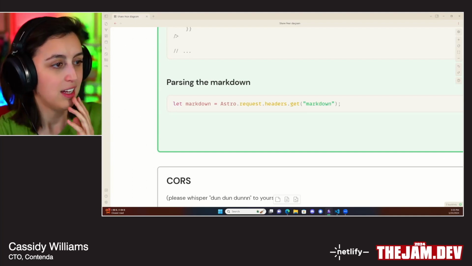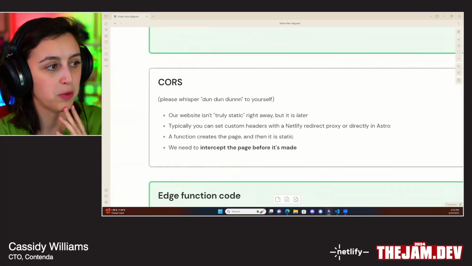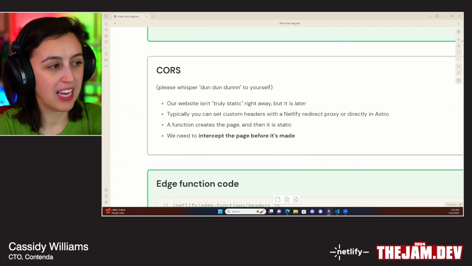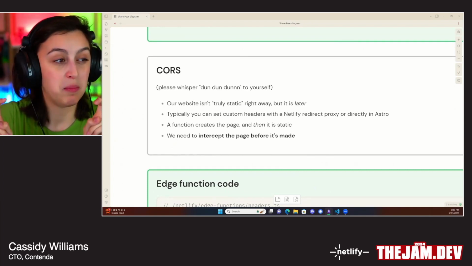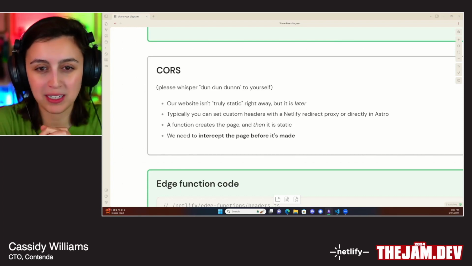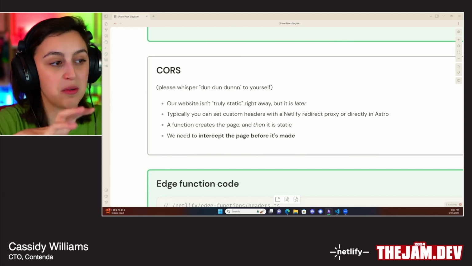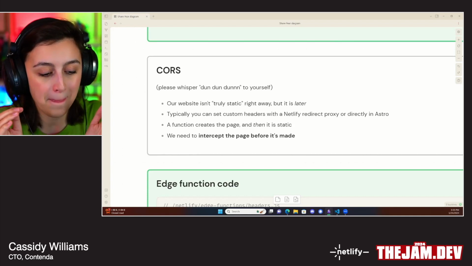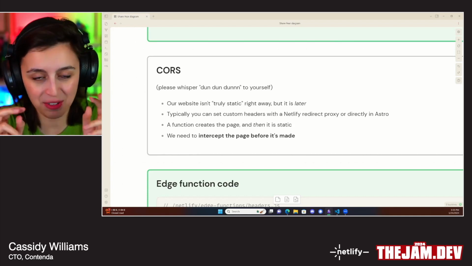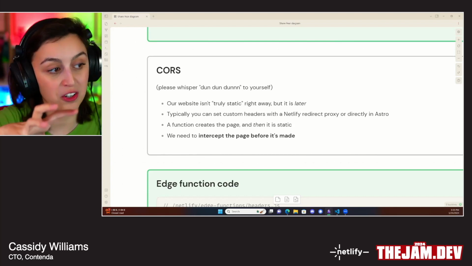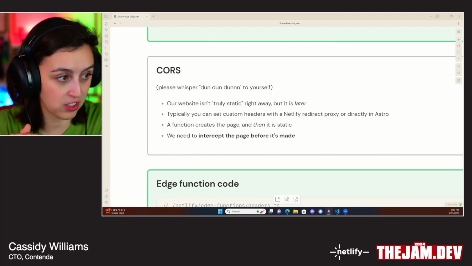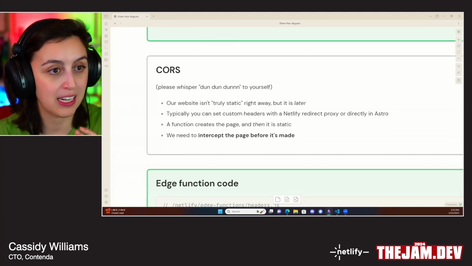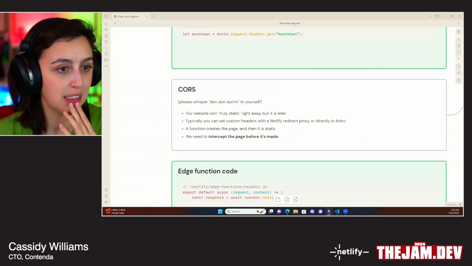All right. That being said, dun, dun, dun, whisper dun, dun, dun to yourself. CORS exists. Because our website isn't truly static right away, but it is later, it's kind of funky because in Netlify, you can set custom headers with a Netlify redirect proxy, or you could set headers directly in Astro, but we aren't building the pages, like having a build time for these pages. We're having a function that creates the page and then it's static afterwards. And so what we needed to do was intercept that page before it was actually made, because otherwise we're going to have a bad time.